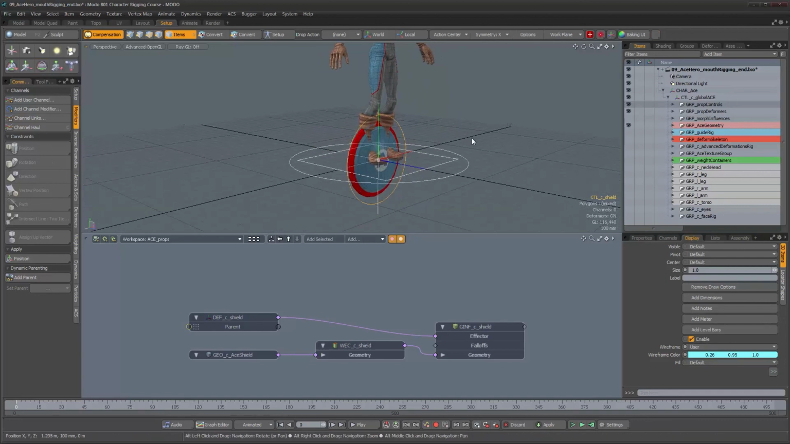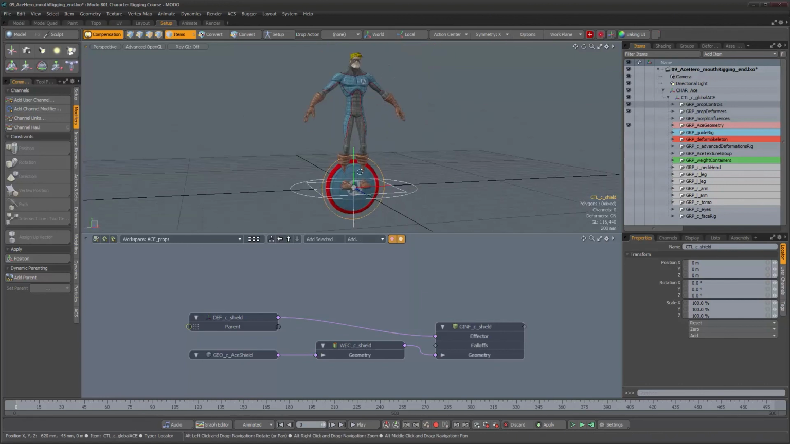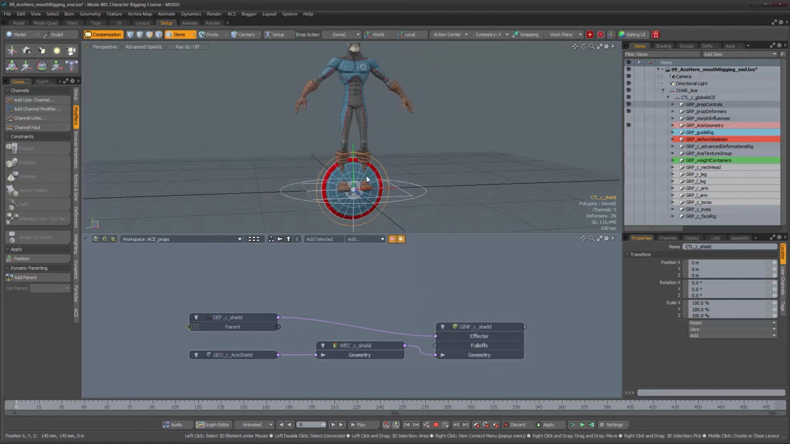Let's just make sure everything is zeroed. Perfect. Okay, we're done with this guy's shield. We can move on to the rest of the equipment he's carrying.